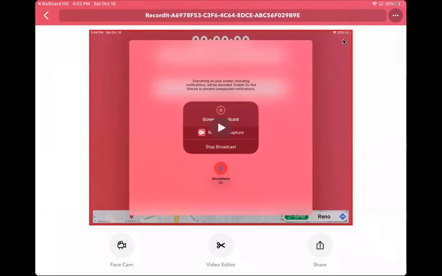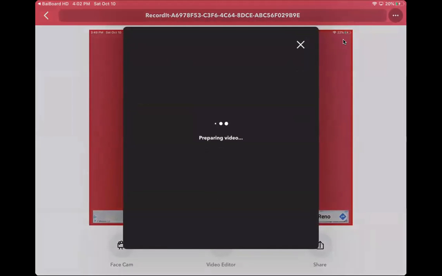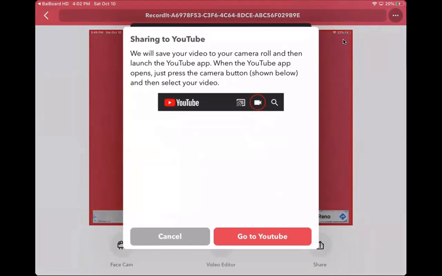I would usually use the video editor down in the bottom middle to take out pieces from both the beginning and the end. But for consistency, I'm going to go ahead and just use YouTube Studio today for editing. So I'm going to share, and it prepares my video for me, and then I'm going to say YouTube. So I'm going to go to YouTube.